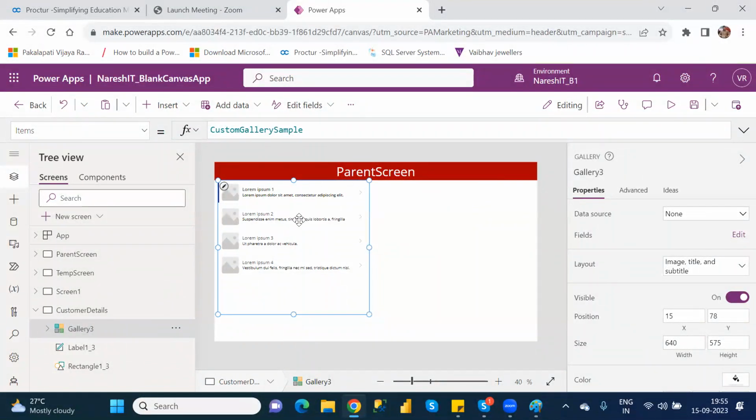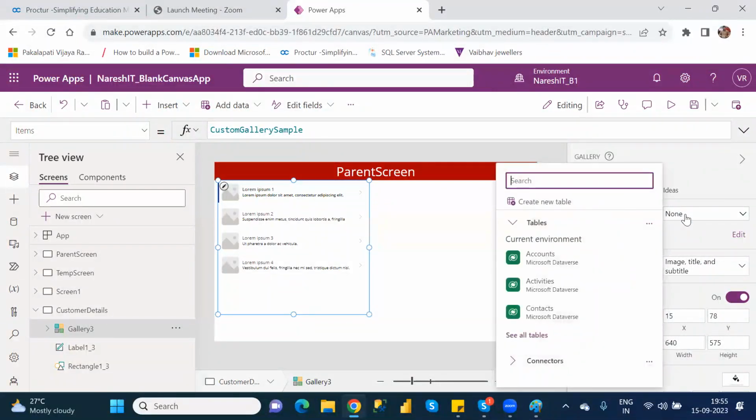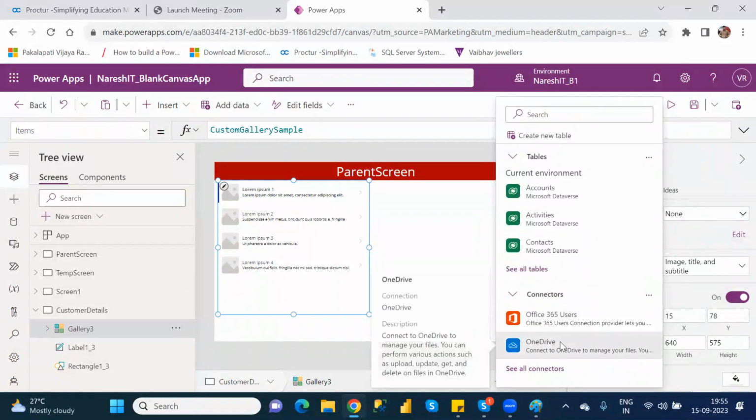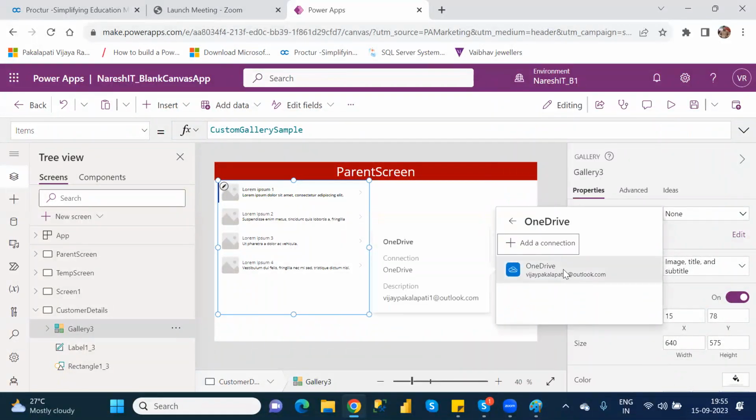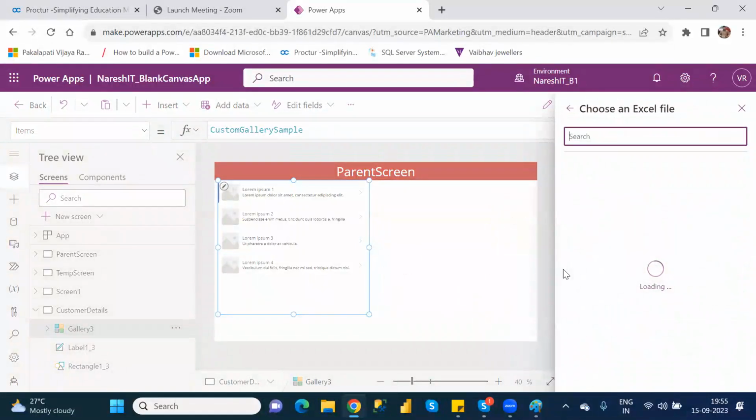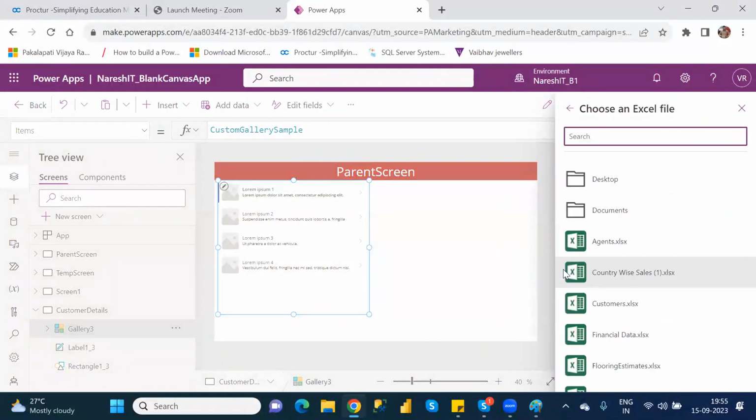Under the right side, there is a properties option. Under the properties, right here, you can choose the data source. Understand? Here itself, you can choose the data source. Whichever data you want to display, you can select that related data source here. Suppose customers data.